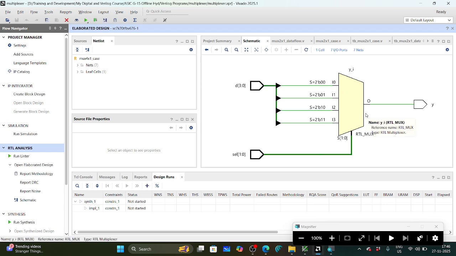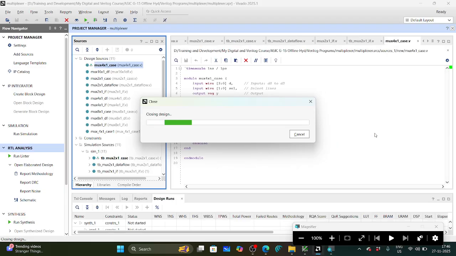So when you write the code using the if else statement, you get a priority mux. When you write the code using the case statement, you get a normal mux. That difference you need to identify. This is about the muxes.